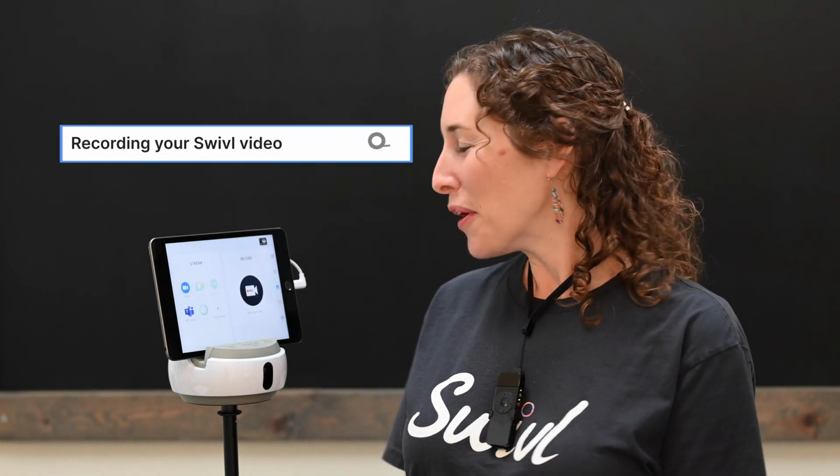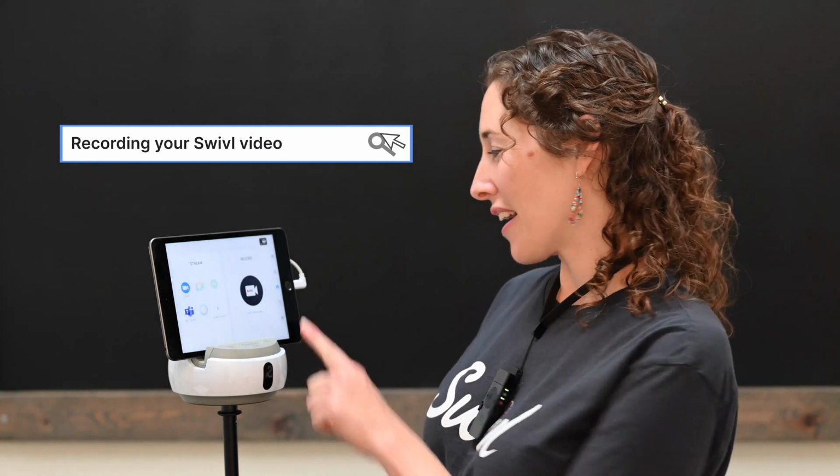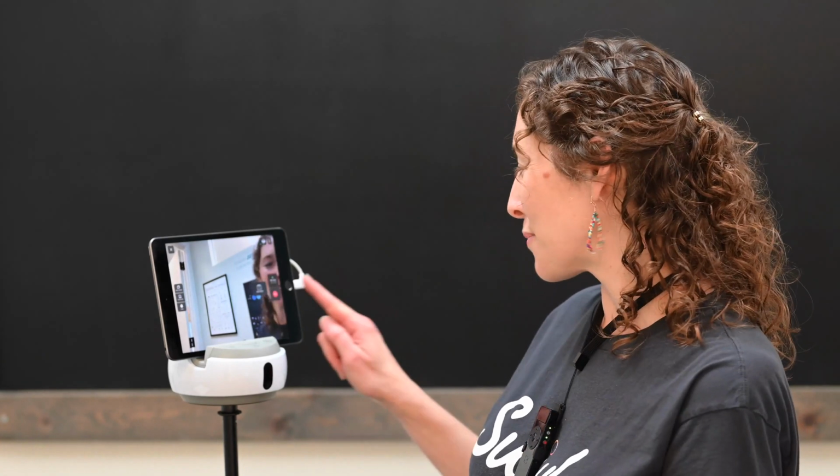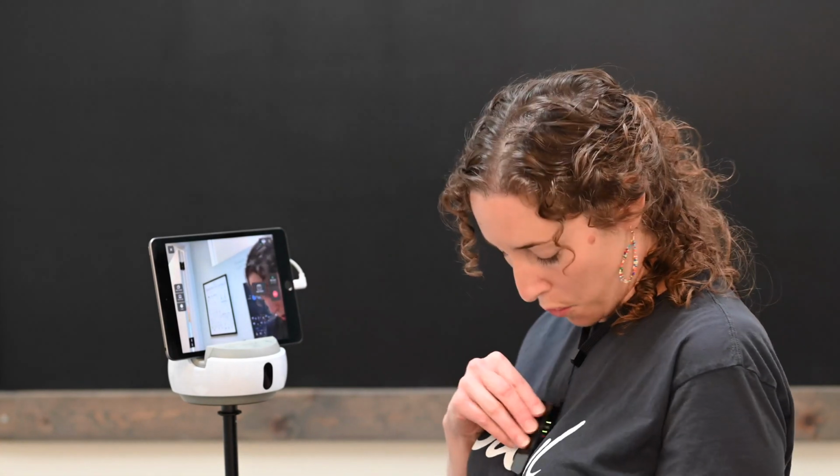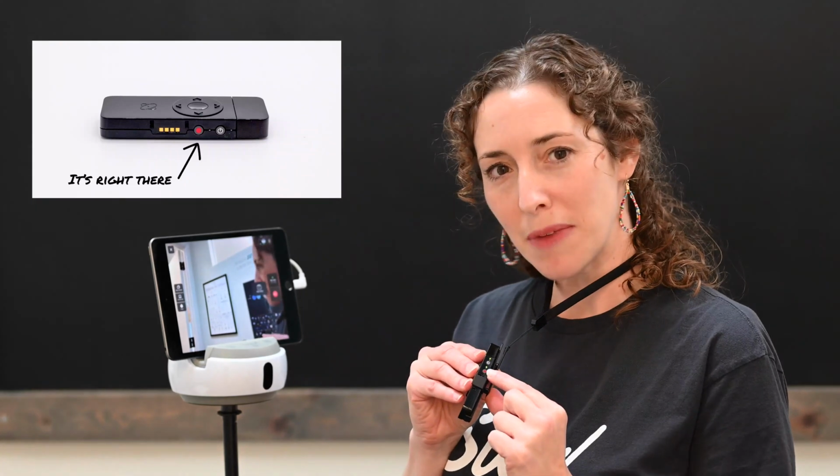Let's talk about recording with your Swivl robot. From the home screen, tap the record icon. This will open the capture screen. To start a recording, I can either press the red record button on the screen or click the red button on the side of my marker.